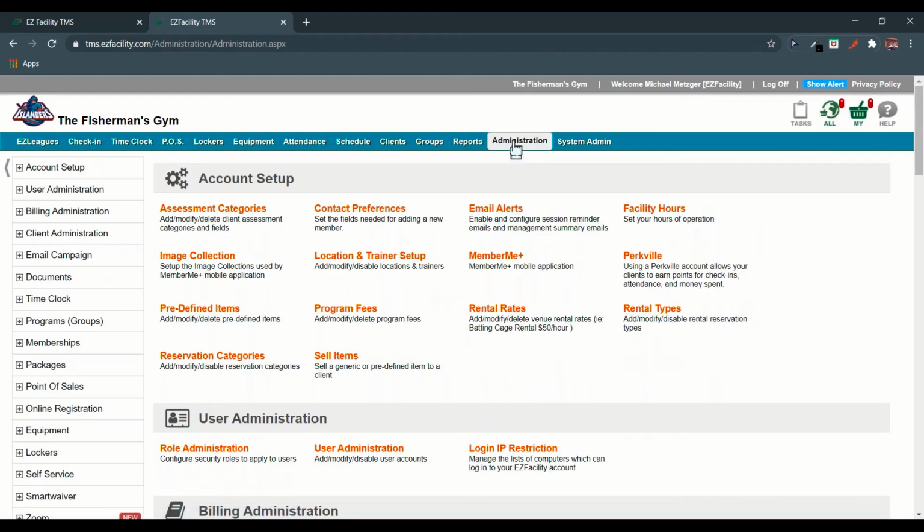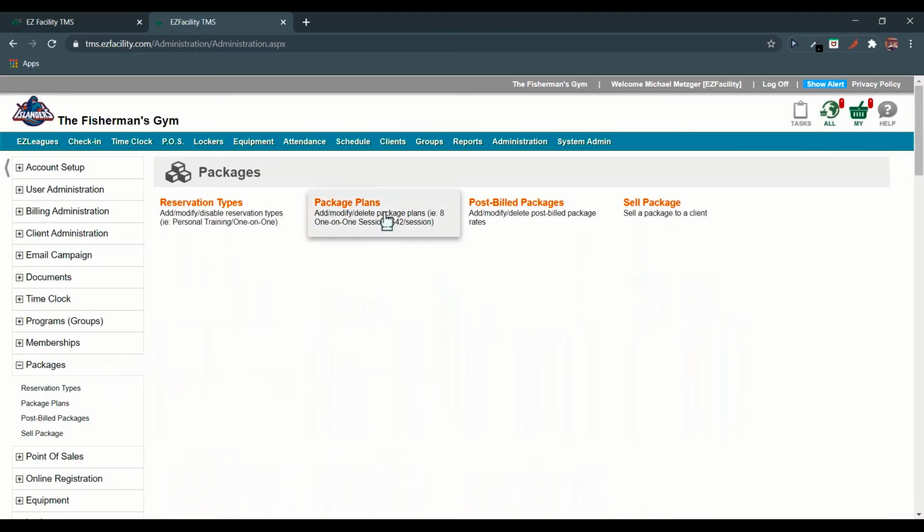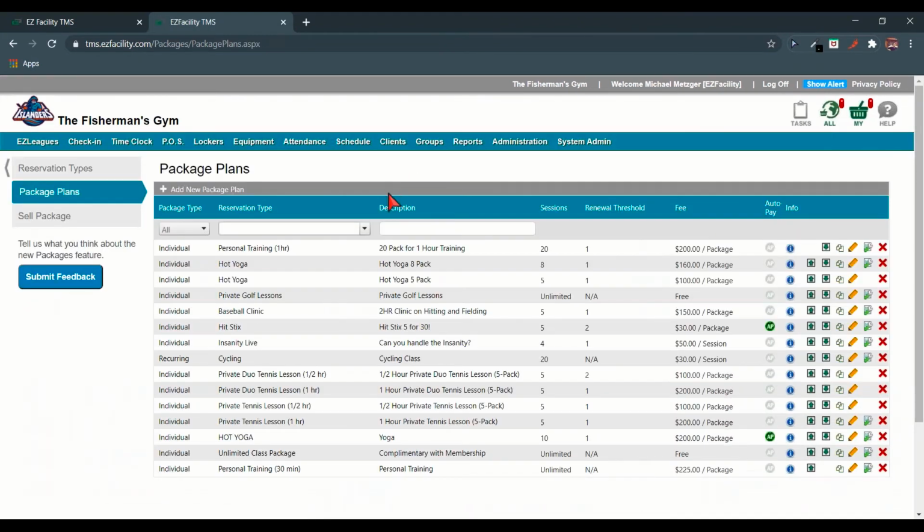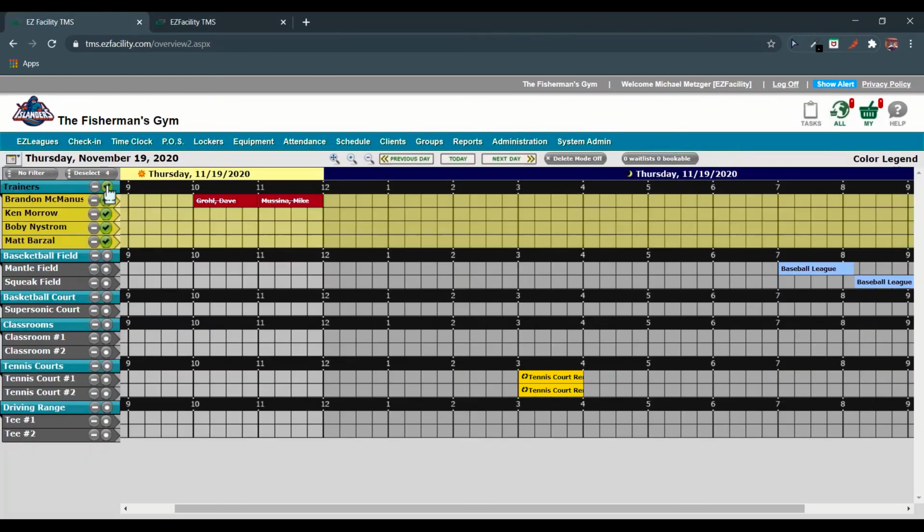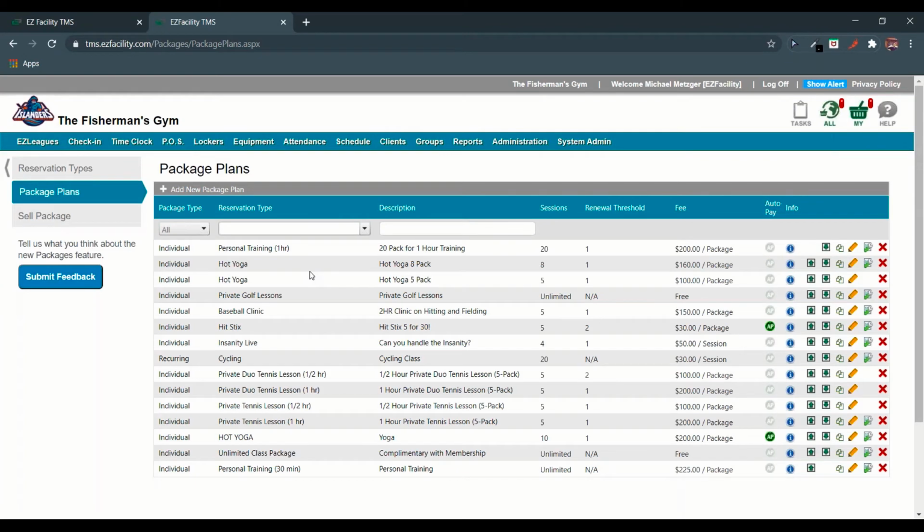And if you go to administration, you go to packages and package plans. Like we have on the calendar here, in this case, we have about 4 total trainers at this facility, right? So something you may want to consider from time to time, if each trainer is charging a different amount for their sessions, is to simply create different package plans here for each trainer. For example, this could say a reservation type of personal training 1 hour, but then in the description you put, okay, 20 pack of trainings with Brandon McManus or John Doe, right? So you can always enter specific package plans for each trainer.